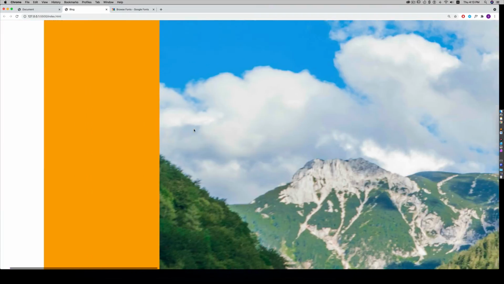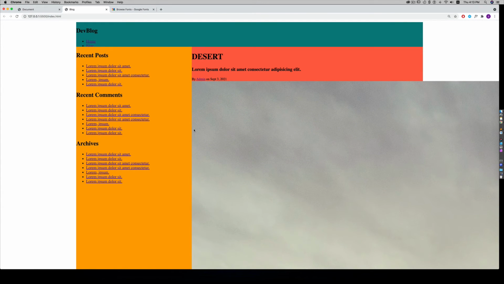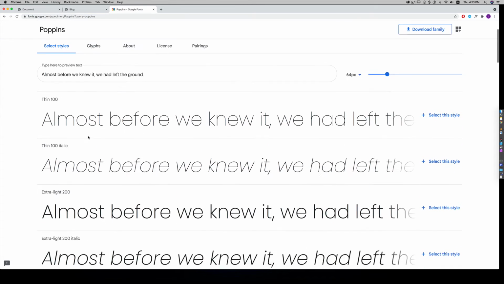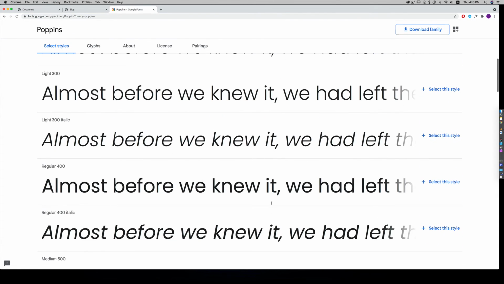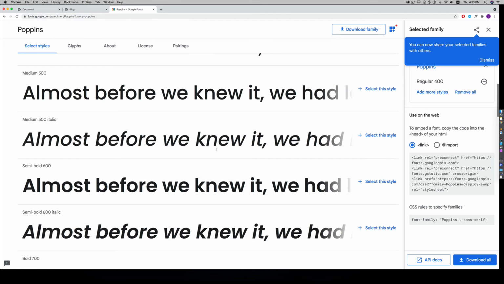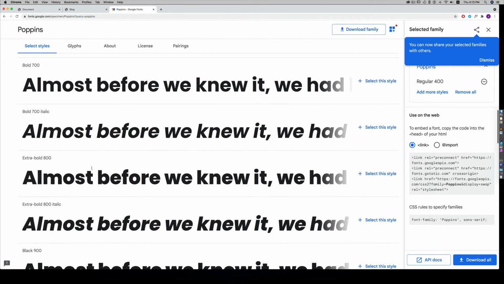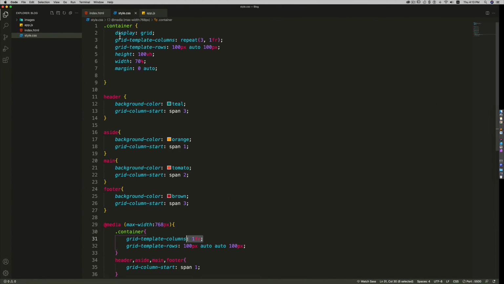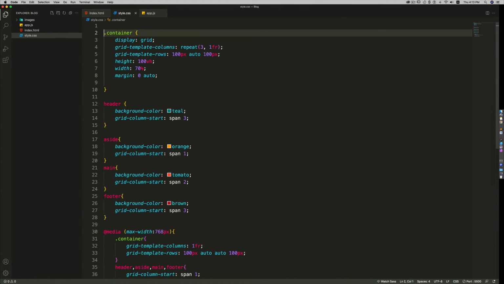It looks horrible right now. So now let's work on the styling. I'm going to use a font called Poppins, which is a Google font. You can use it for free. So search for Poppins, and here I'm going to use the regular weight, this one, select this, and weight 800, which is extra bold. Now I'm going to click on this import, copy this and paste it at the top of your CSS file.